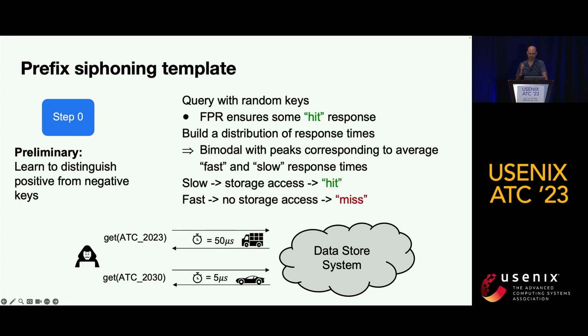Let's go over the attack template of the prefix siphoning attack. Before initiating the attack, we need to distinguish between a filter hit and a filter miss. We call it step 0. To do this, we run point queries of random keys and build a distribution of response times. The distribution will have 2 peaks, one for the average fast response and one for the average slow response. We can use a threshold that can distinguish between a fast response indicating a filter miss and a slow response indicating a filter hit.